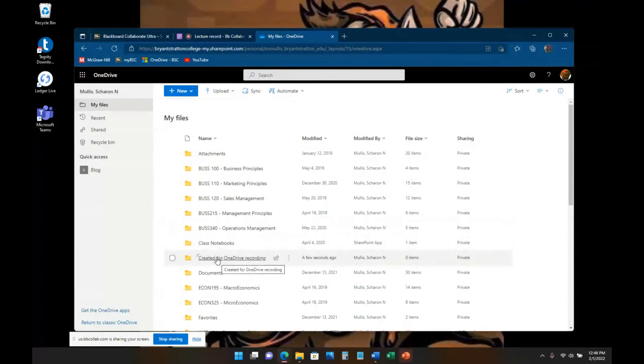And you can see the folder is created. It has a little icon for the newly created. I see the name, when it was last modified, who last modified it, how many documents are inside the folder, and whether or not it's private or shared. And we'll go over how to share a file or a folder shortly.